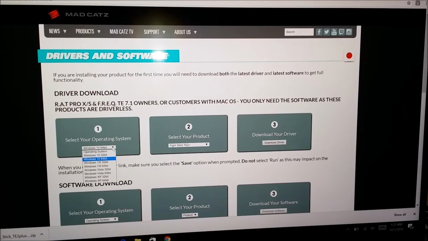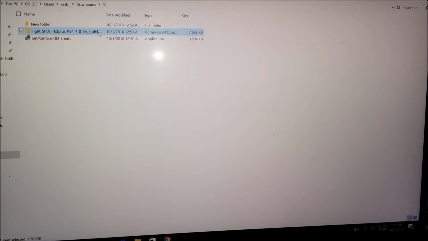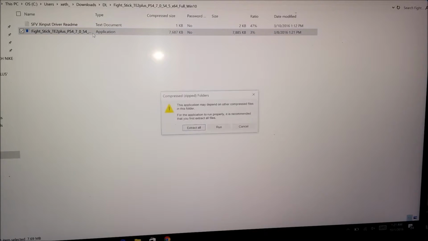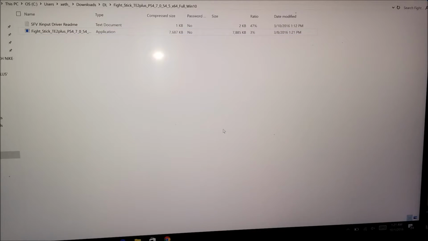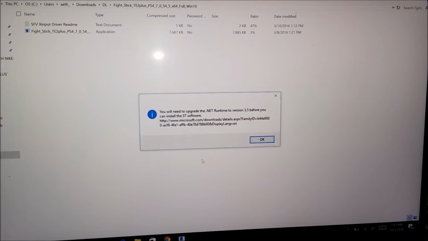So when you click on the link that was posted on Twitter, you can see that it brings you to the Madcatz site where it says drivers and software. You go down to your operating system, and I do have a Windows 10 64-bit, and you select the product that you use, FIGHTSTICK Tournament Edition 2 Plus is mine. So once you've downloaded it, which I already did, then you want to extract or run the program. You're gonna have to click yes, and it's gonna extract everything.